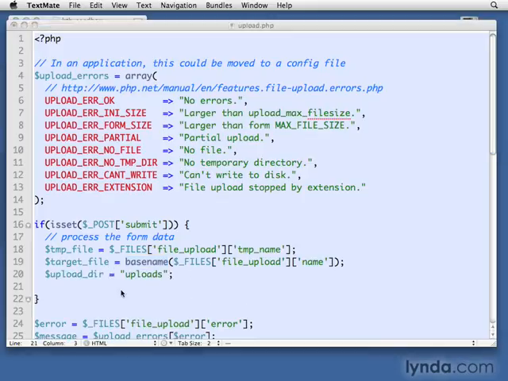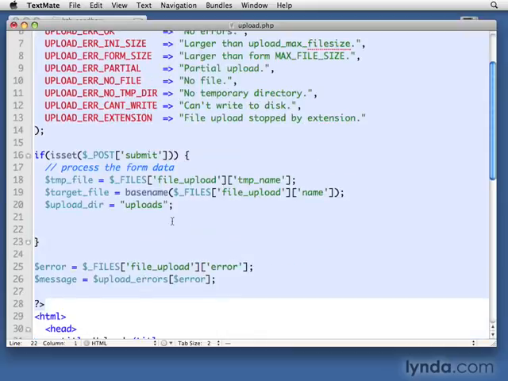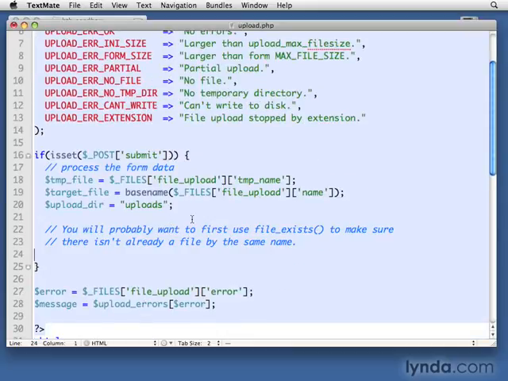Now, there could be plenty of pre-processing of taking a look at those values that were there. You could check to see if the file exists first to make sure that you're not going to accidentally try to override it or something like that.